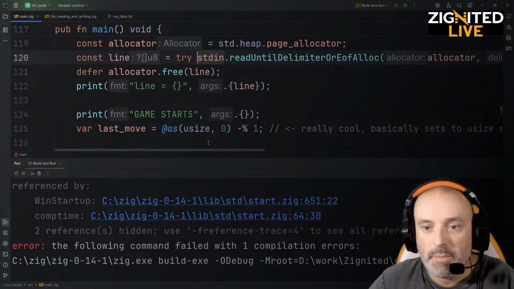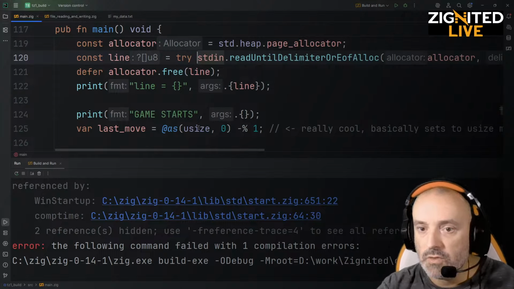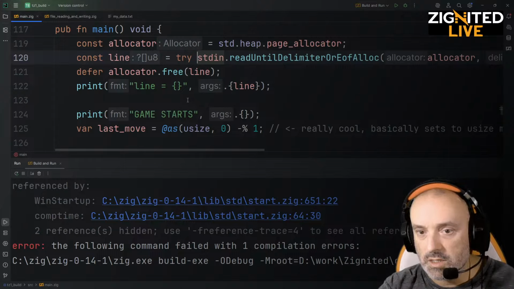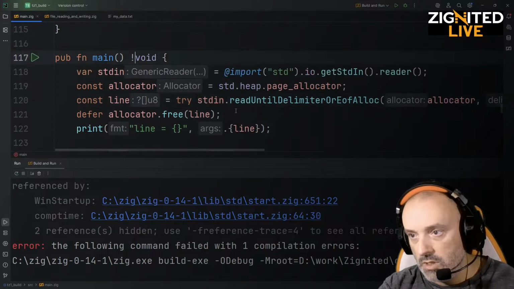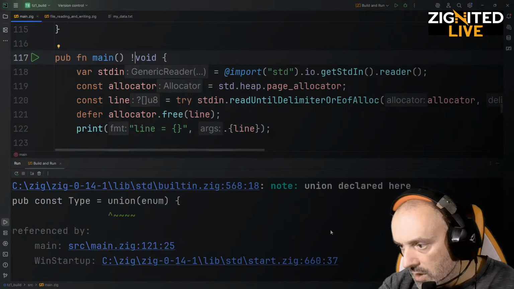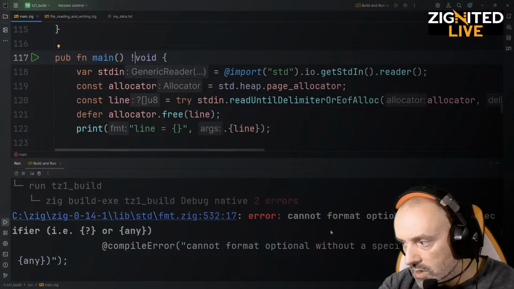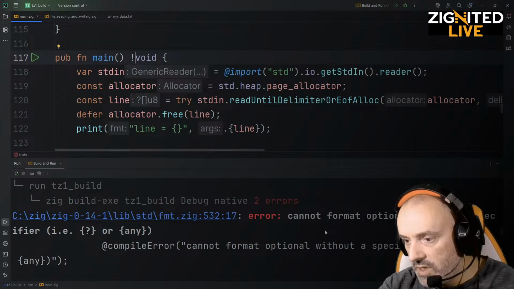Hello, Jorge. Welcome. Main void is what you need if you want to use try, as it does return error. Okay, let's try. So I got some different error that time. Now I have two errors. Let's see which ones. Not format optional without a specifier. Okay, this is a different one. So this is where.